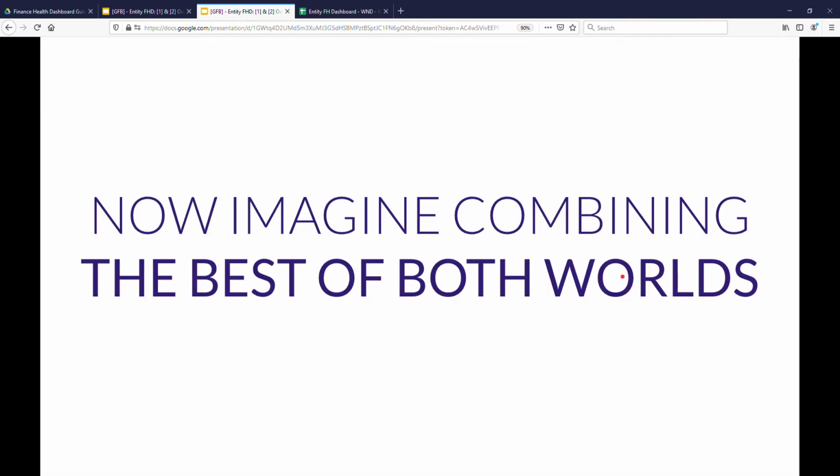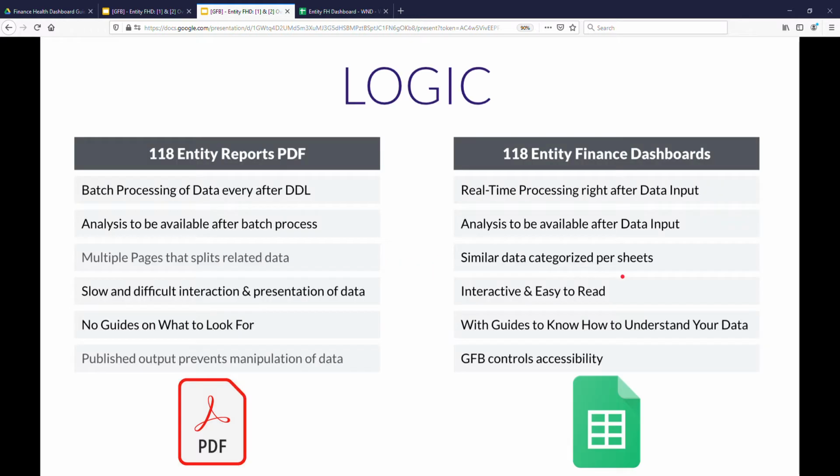So now imagine combining the best of both worlds. As you know, the PDF report is very, very long, but it has all of the information, or if not all, the detailed information that you would need. Meanwhile, you got the finance dashboard before, which is more easily accessible online, but it is very compact, where it only focuses mainly on sustainability levels. So now imagine if we can create a platform for the entity that combines the best of both worlds.